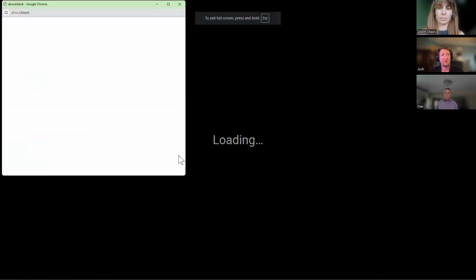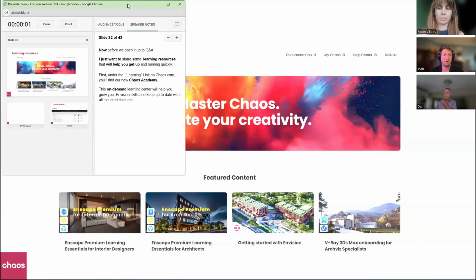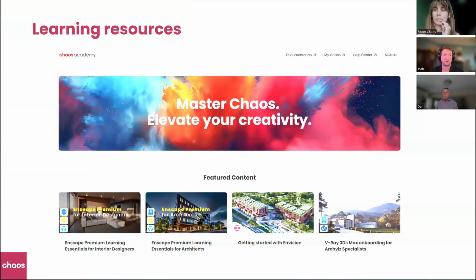But sorry, I was going to say you can also set viewer permissions as well. So you can control who's viewing it, who has what permission to leave comments, things like that, and edit rights as well. That comes with every Chaos account.